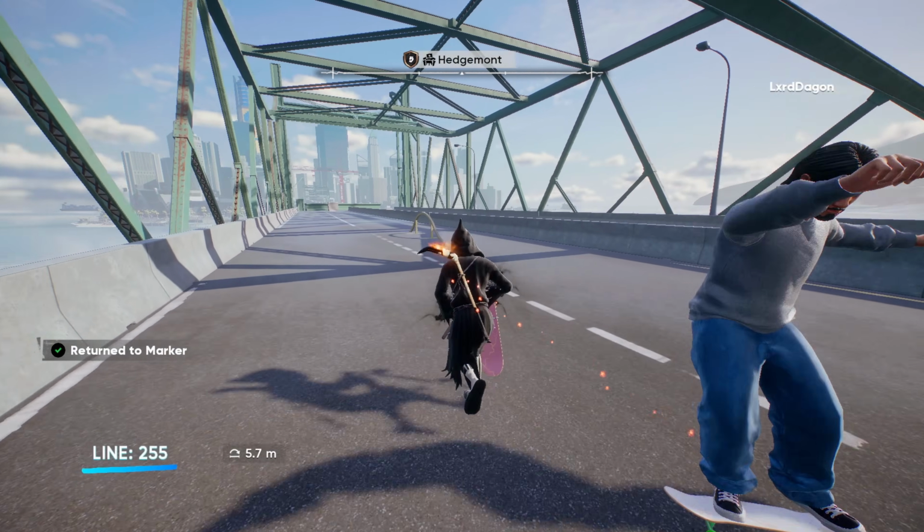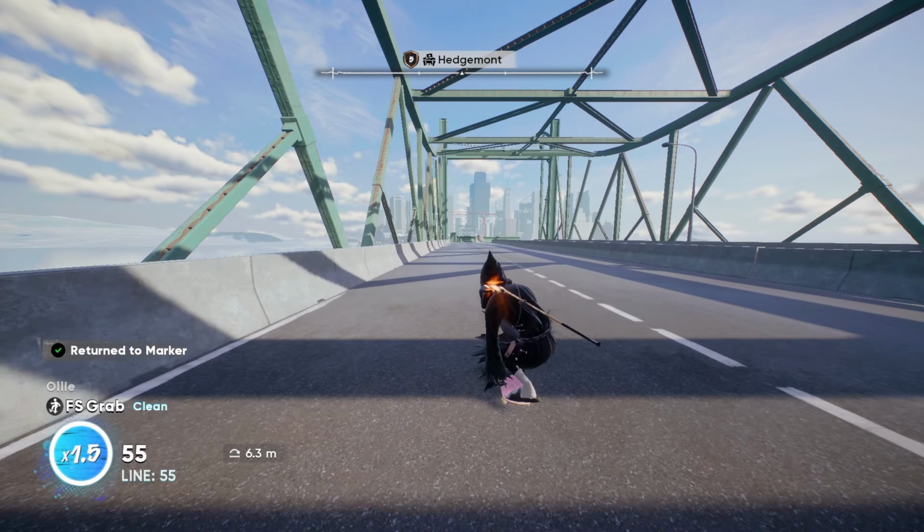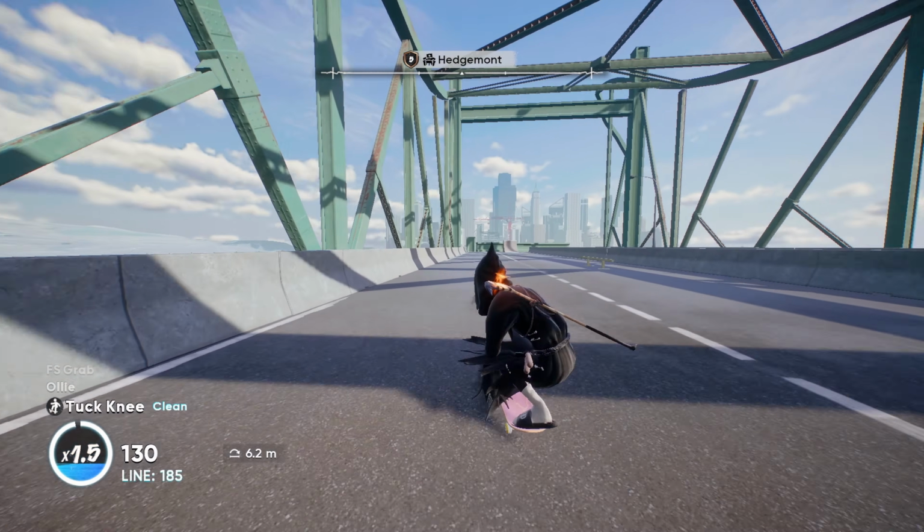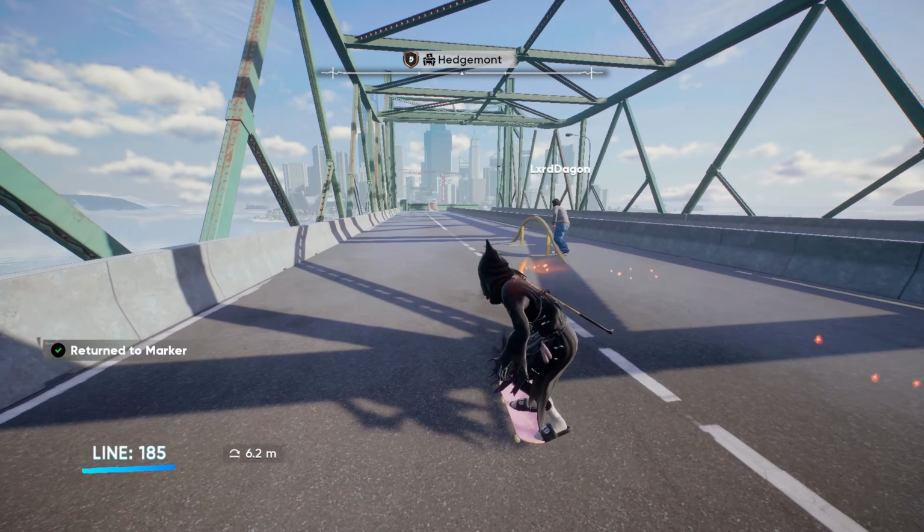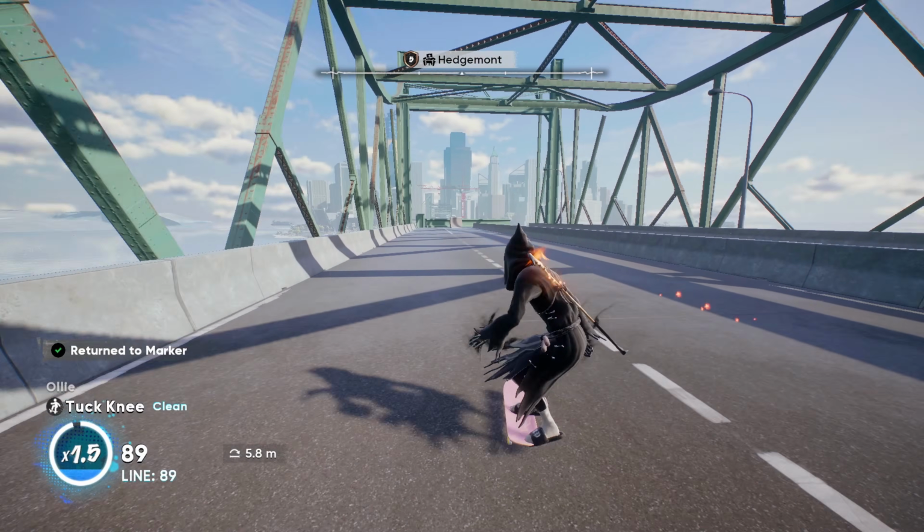If you're in Goofy, pop a trick, hold LT, and then hold your right stick to the right. That is called a tuck knee. That's how you do a tuck knee.